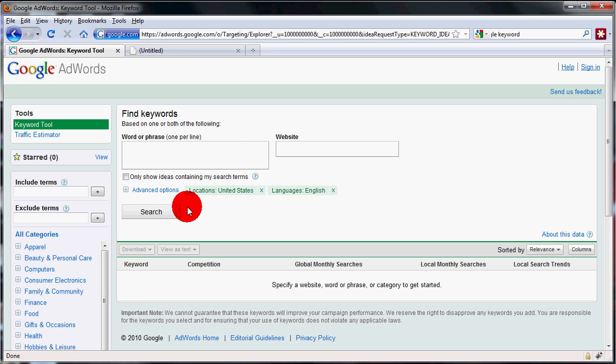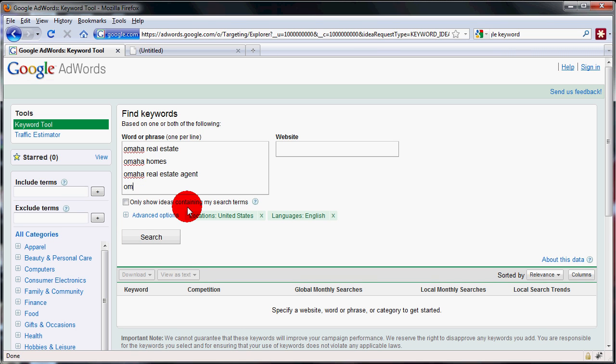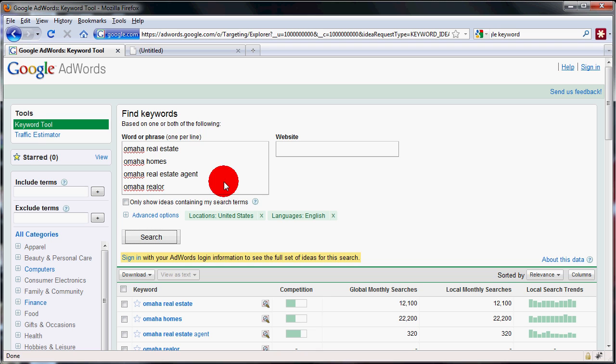We're based in Omaha, Nebraska, so we're going to type in Omaha real estate, and let's try Omaha homes and Omaha real estate agent, and then Omaha realtor. All right, I'm going to go ahead and click search. Now, there's a whole bunch of other options with this, but we're going to keep it very simple for right now.